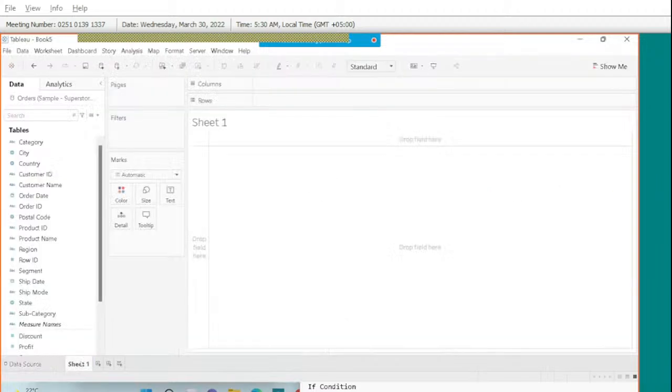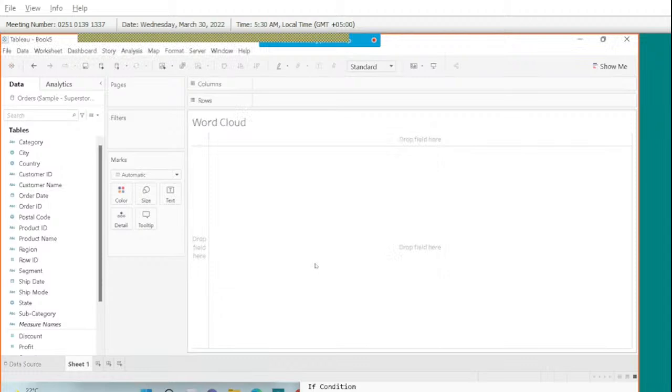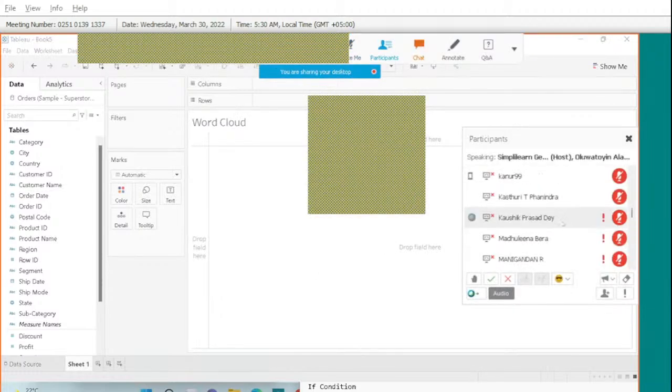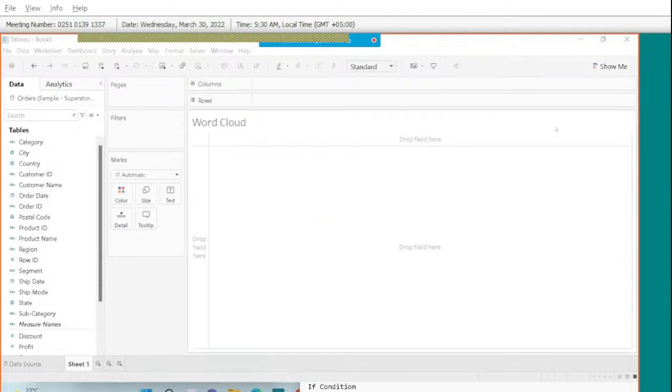Okay. See, now the first chart that we will learn over here is going to be a word cloud. We will see how we can create a word cloud over here in Tableau. See, what is a word cloud basically? Word cloud is something where we try to showcase the information in the form of words. That is what we will do over here right now. So, see, I'll show you.